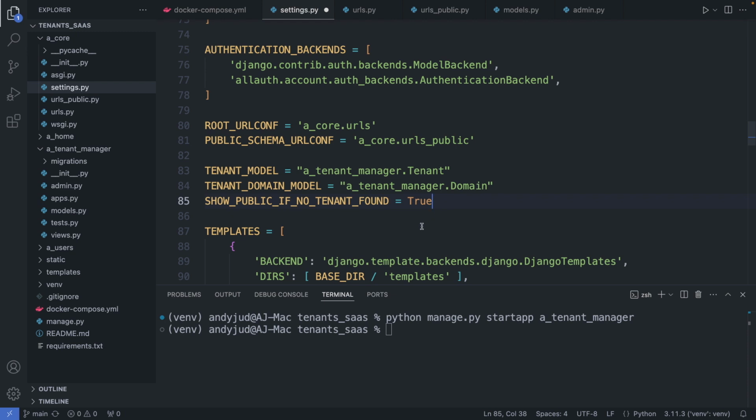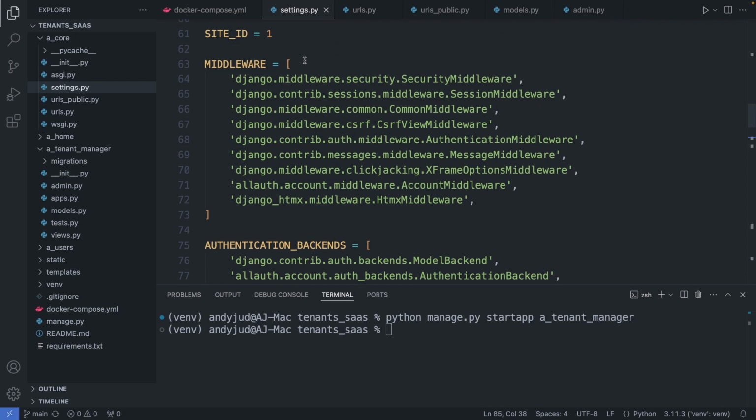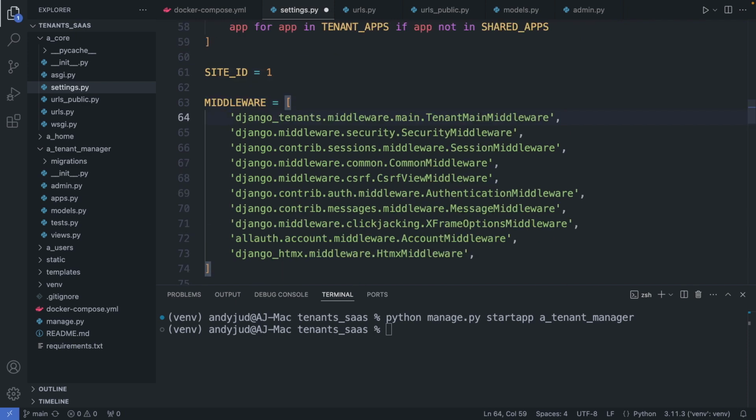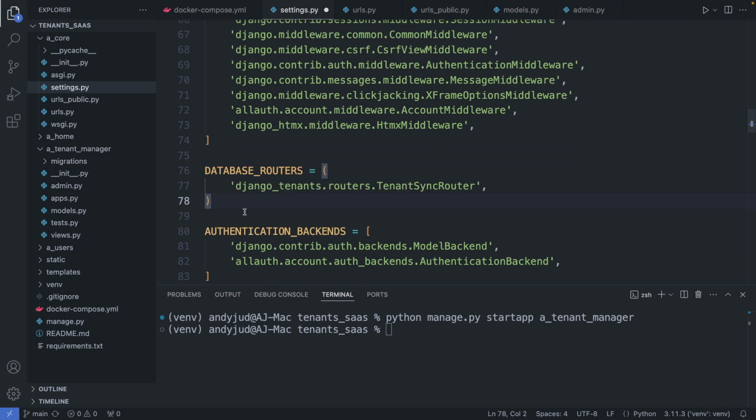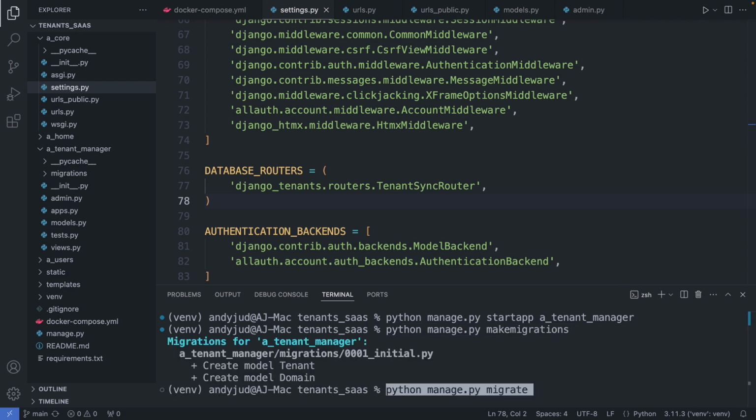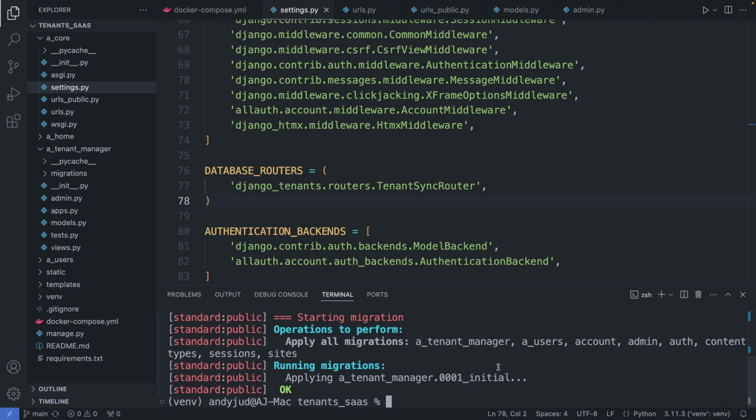Next we add the tenant model, the tenant domain model, and set the show public if no tenant found variable to true. Finally, we add the tenant middleware as the very first item in the list and add the tenants database router. Alright, save this file and we are ready now to run makemigrations and migrate. And then spin up the server again.